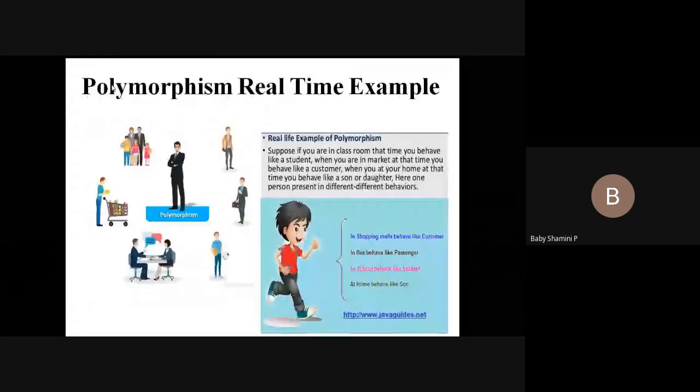Consider this boy. Suppose he is in a classroom, at that time he behaves like a student. When he is in the market, he behaves like a customer. When he is at home, he behaves like a son. So a single person performs different operations. That is the polymorphism concept. A single action can be performed in different ways.